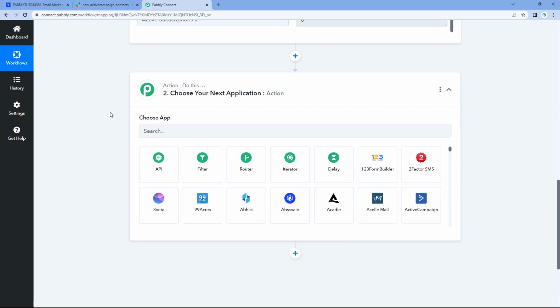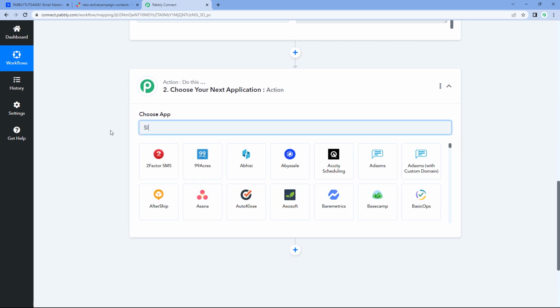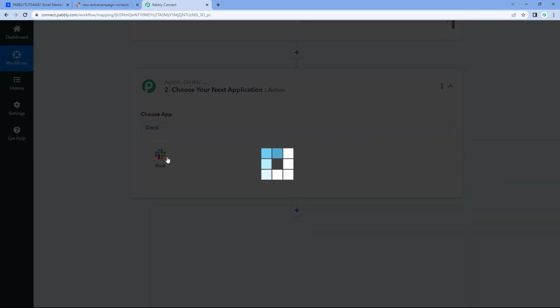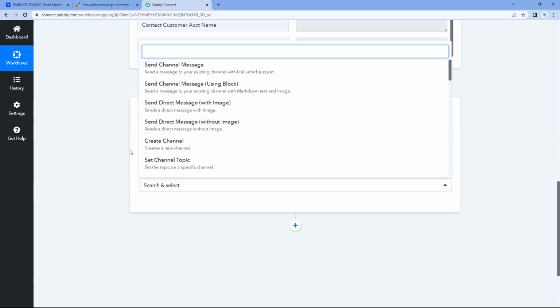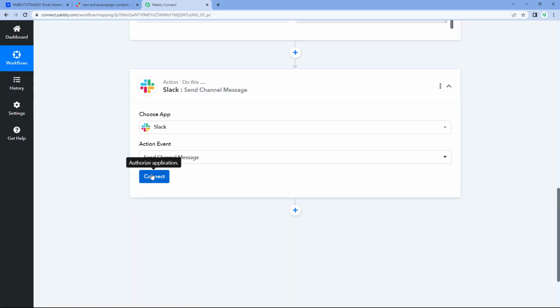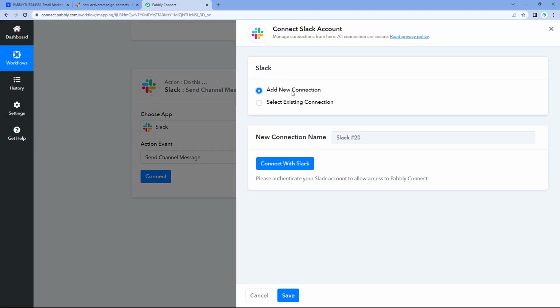For that, we will just scroll down, come to our action window and here in choose app, search for Slack. Just select it. After selecting Slack in action event from this drop down, select the action event as send channel message. Click on connect and select add new connection over here.